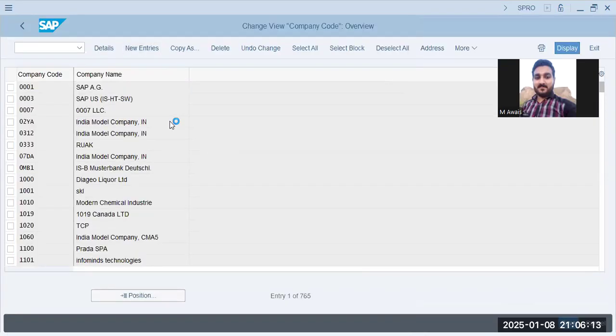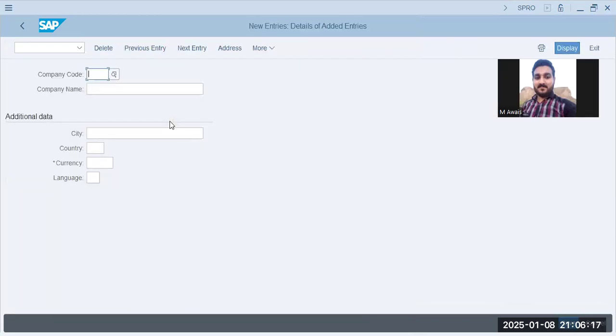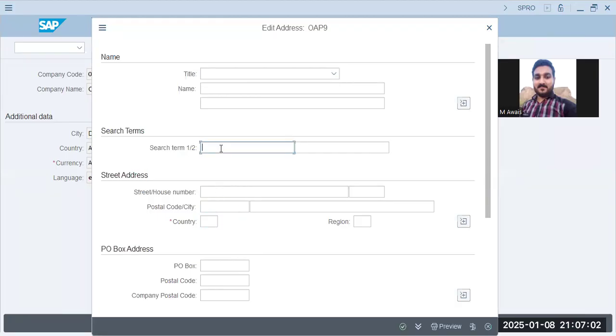New entries. Okay. OAP9. Oriental Atlantic. City. Country AE. Currency AED. Language English. So we are making a company code. What is a company code? A company code is an organizational unit, which publishes its own financial statements.